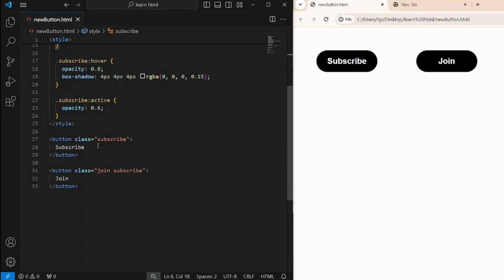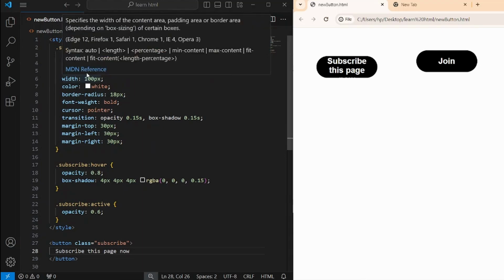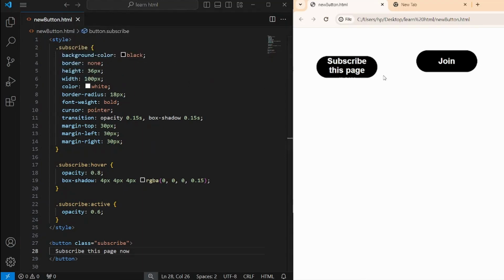Let me show you what I mean. Now if you write subscribe this page, you will see the width of the button remained constant. Let's write an even bigger phrase, subscribe this page, and now, oh, now you can see it is written below because even the height of this button is fixed. The height is 36 pixels, we cannot do anything.